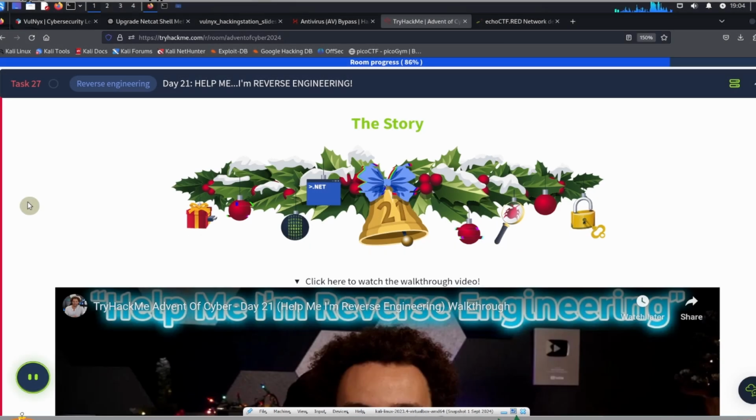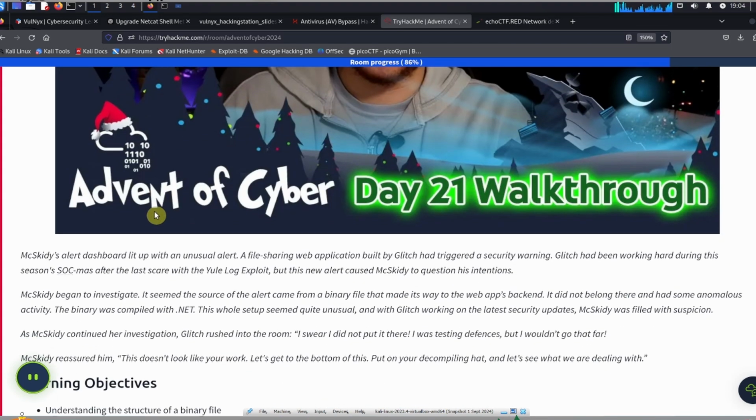This is a guided walkthrough for day number 21 from the Advent of Cyber event from TryHackMe. This is TryHackMe Advent of Cyber 2024, and the topic is reverse engineering, and the title of the challenge is called Help Me, I'm Reverse Engineering. All right, so let's read a little bit about the challenge before we get started.